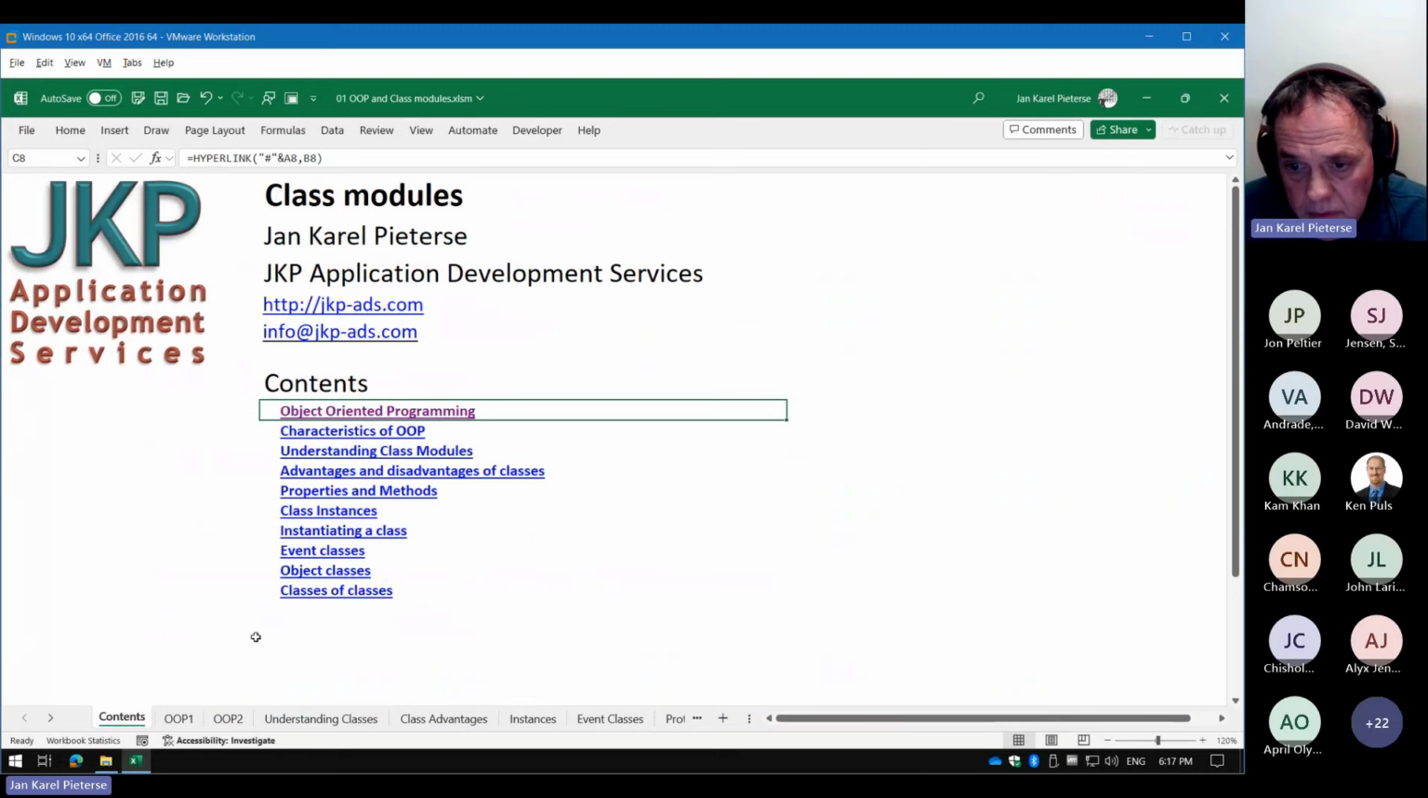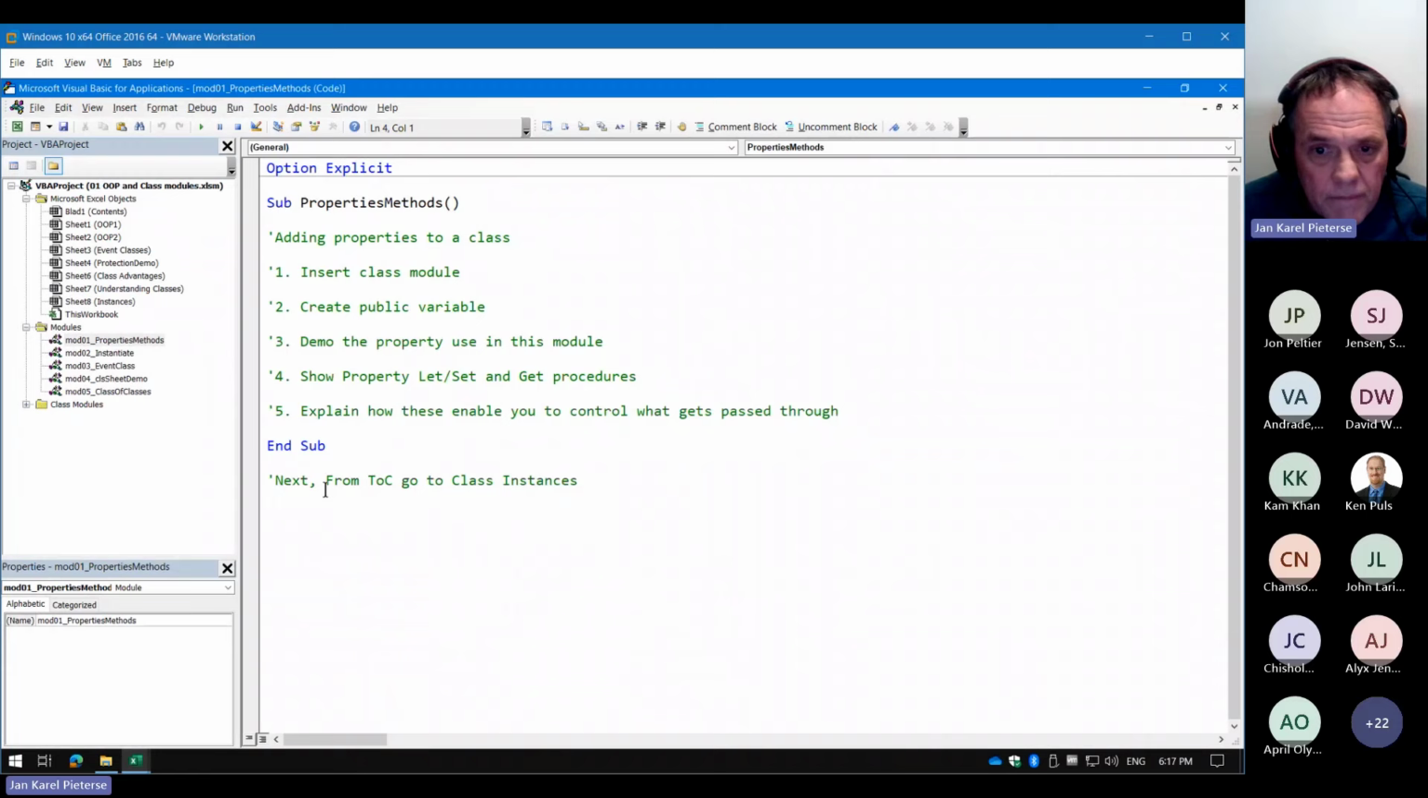And here's the fun. If you've ever done a presentation in Excel, you can use the hyperlink function to jump into that VBA editor directly. Let me demonstrate that to you. There we are. A single click takes me into the VBA editor, right into that subroutine that I pointed it to.